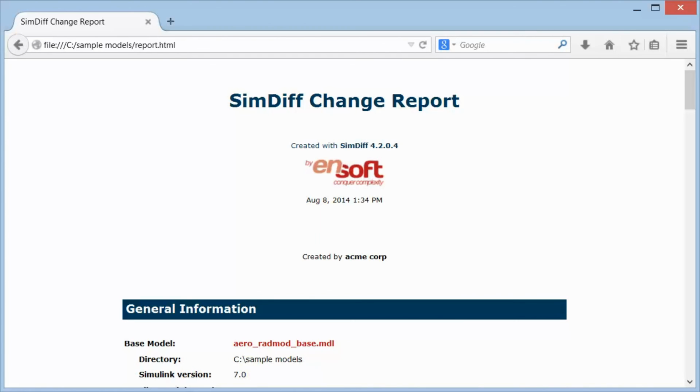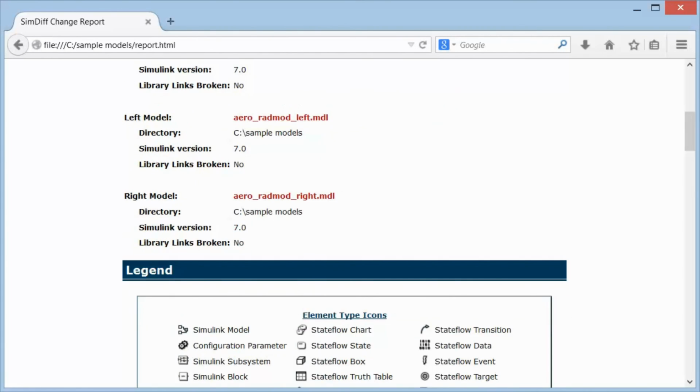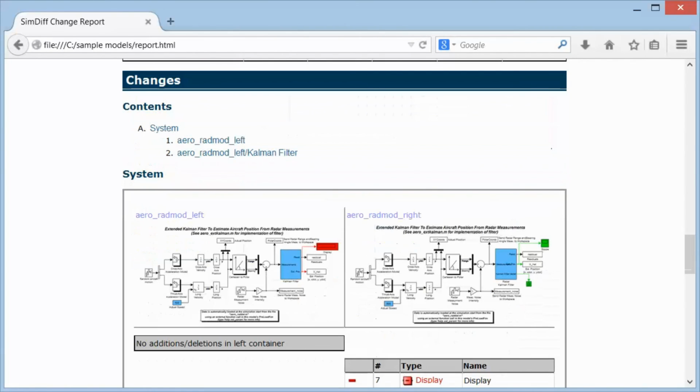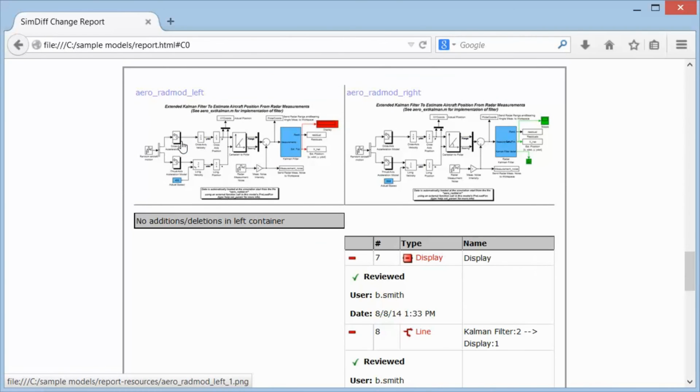The report includes information about the models, a legend, a summary of the differences, and detailed tables. There's also a linked table of contents for easy navigation. Just as in the SimDiff application, the differences are numbered. You can click screenshot images to view them at full resolution.